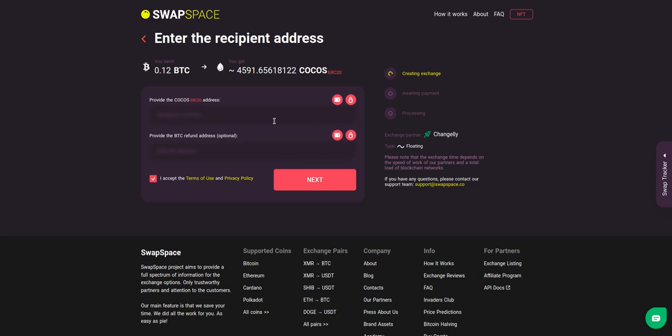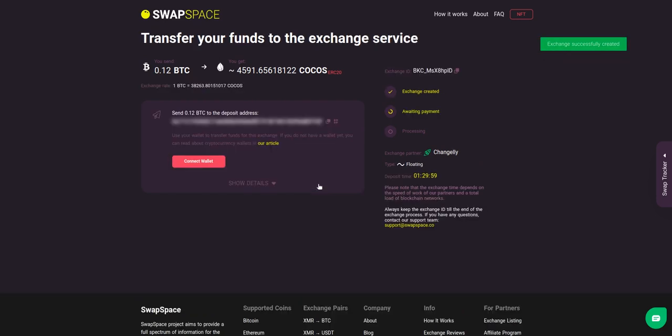On step 2, you need to enter the recipient Cocos address where you would like to see your crypto. You can use a simple hold light wallet or Trezor Connect to provide the address. You can also provide a refund BTC address in case it will be needed. Check the information carefully and make sure that everything is correct. Transactions are irreversible, and you can't get your money back. If everything is fine, hit the Next button, and you will be directed to the next page.